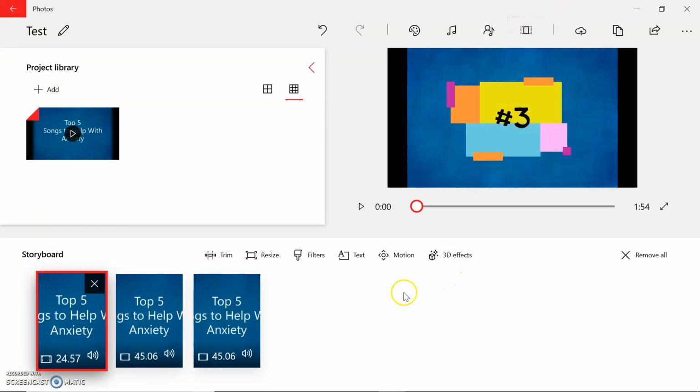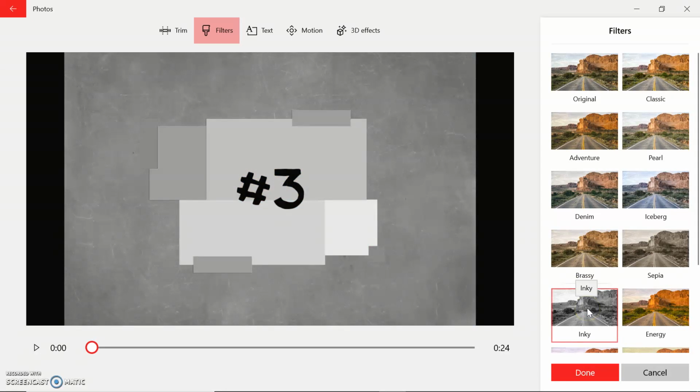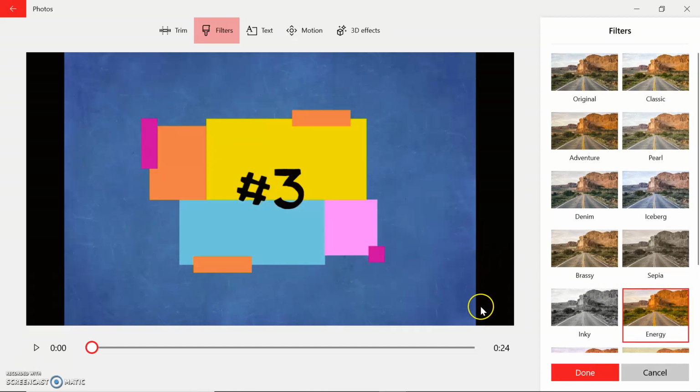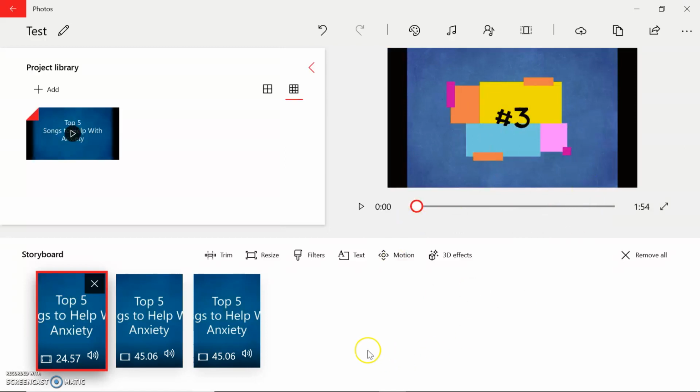landscape for now. You can also add filters to it. So if you wanted to change it, for example, to black and white or sepia or something like that, or just make it a bit more colourful, you can do that as well. And that again affects the whole video length as you go through the video.